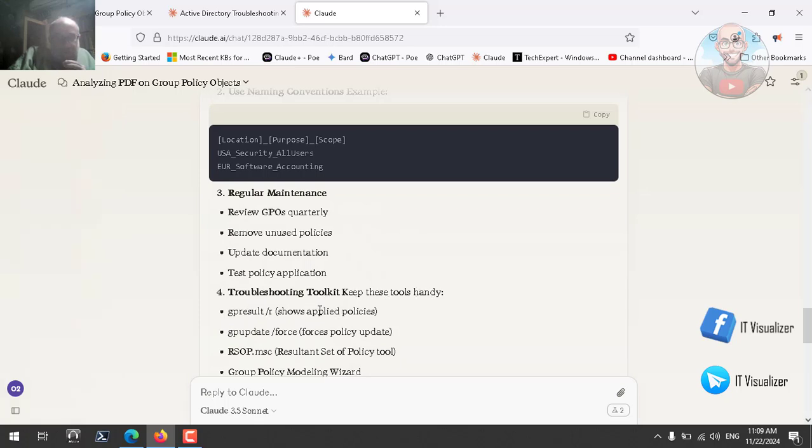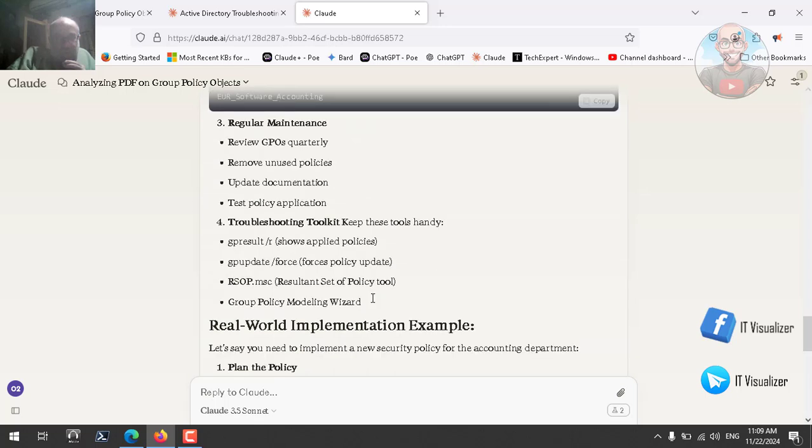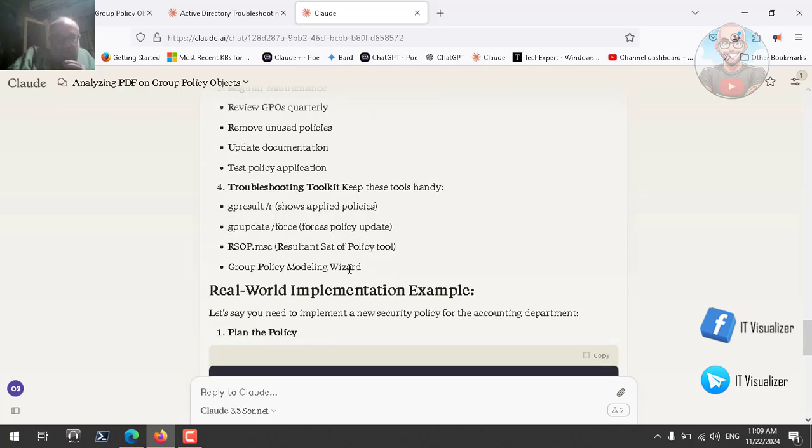gpresult /r is a command to show applied policies. gpupdate /force forces a policy update. rsop.msc is the Resultant Set of Policy tool. We have seen this tool before. Group Policy Modeling with the wizard.